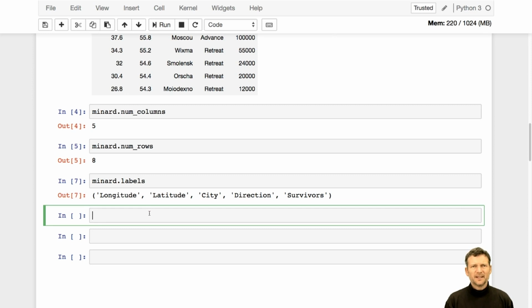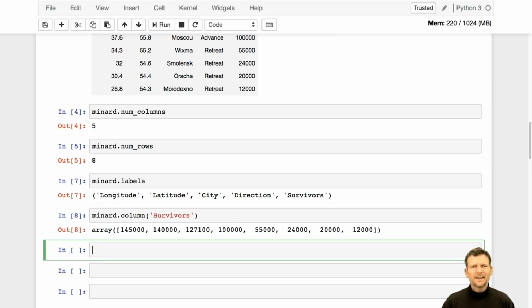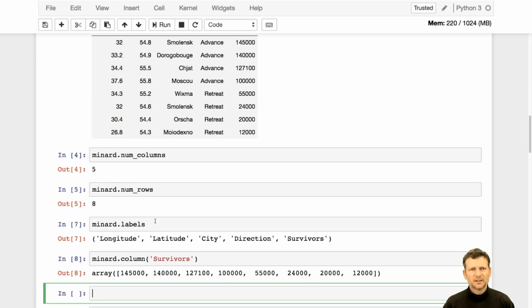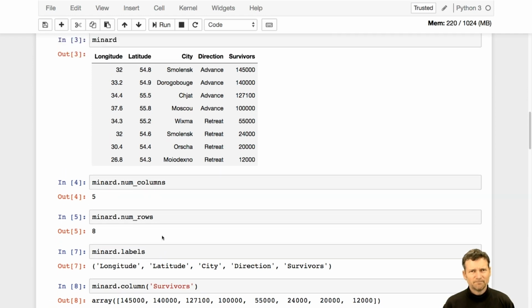Maybe more interesting is if you want to extract the data from one column. Let's say we want to get an array containing the number of survivors at each stage. That's found in the survivors column, so we can do that with the method called column. We need to tell it which column we want, and that'll make for us an array with the number of survivors at each stage. You can indicate the column you want by passing an argument that's a string, that's the name of that column.